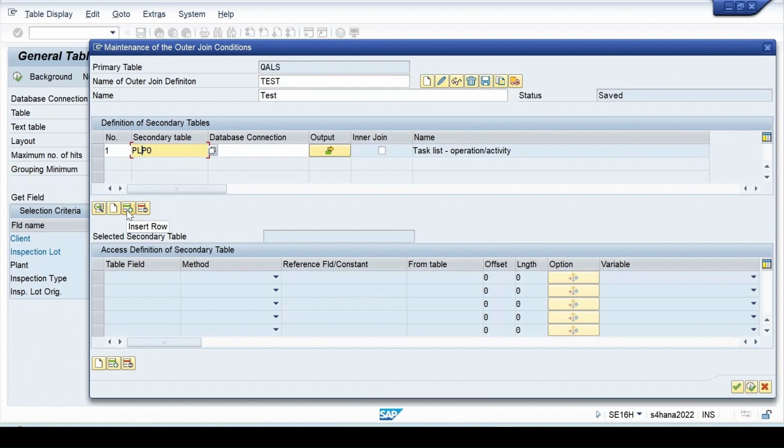At present only one table is added, but for the MIC it is the PLMK table. So again, either you click on insert row or you can click on create. So click on create. The second entry is coming, and here I can enter the table name, which is PLMK for my MIC. Again, you will click on define the output fields.